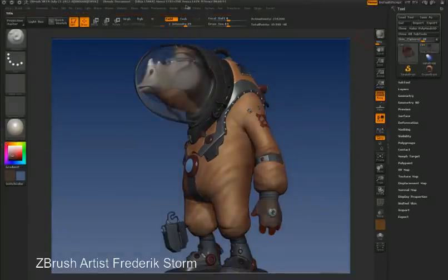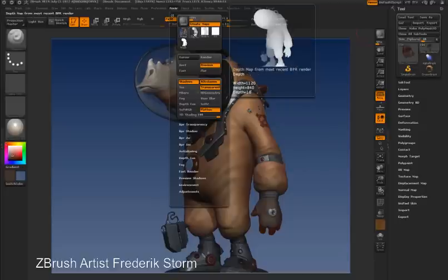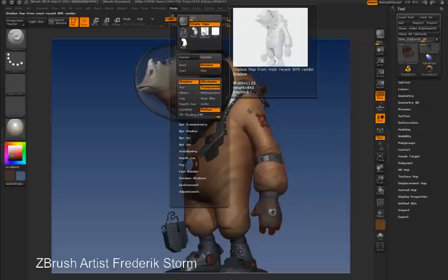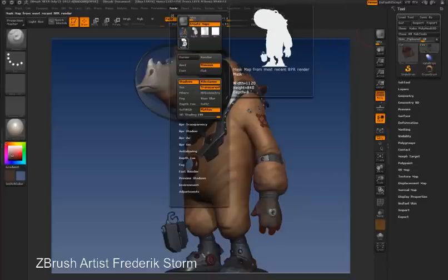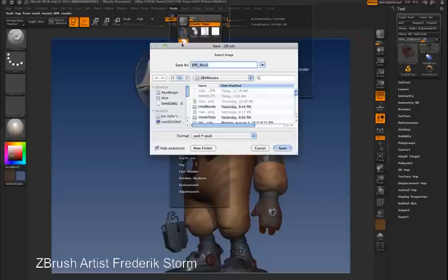And then when I go to the render palette, at the top there are icons for each of the extracted passes. So I have color pass, depth pass, a shadow pass, an ambient occlusion pass, and also a mask pass. All of these are rendered with high quality anti-aliasing, so they can easily be composited in Photoshop or After Effects. To save any of these passes, all I need to do is click on the icon.